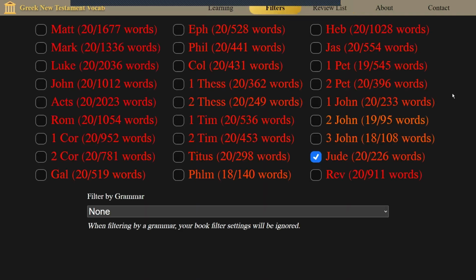Notice that in the book of Jude, we have learned 20 words of the total 226 words. But also notice that many of the books of the New Testament also have 20 words that have been learned. This shows you that all of your learning applies to the entire Greek New Testament. So as you complete your work, you gain vocabulary of all the books of the New Testament.